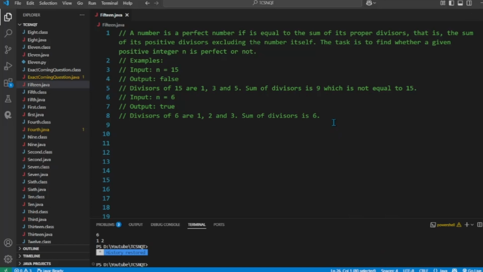So let's start coding. I am writing code in Java, but if you are not familiar with Java, then simply drop a comment. I will provide the code in whichever language you want within 2 hours. So first, class, and after that the file name, and our file name is 15. Before that I already created 14 videos related to the TCS NQT exam.